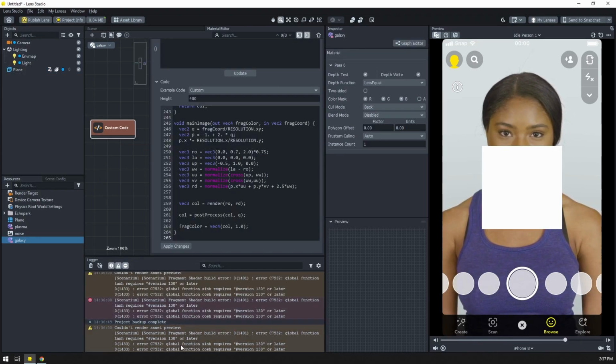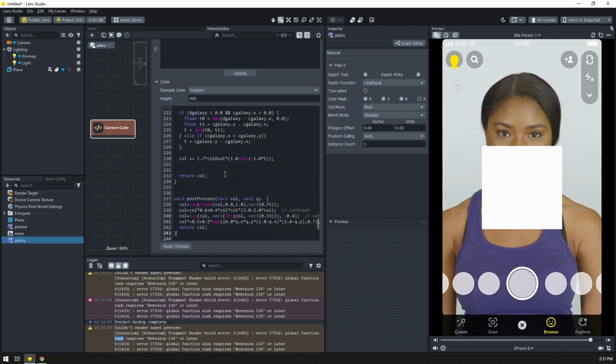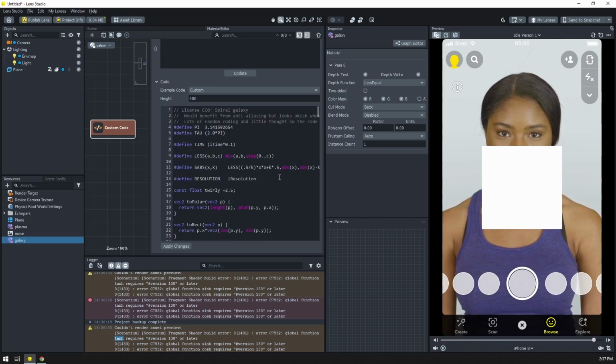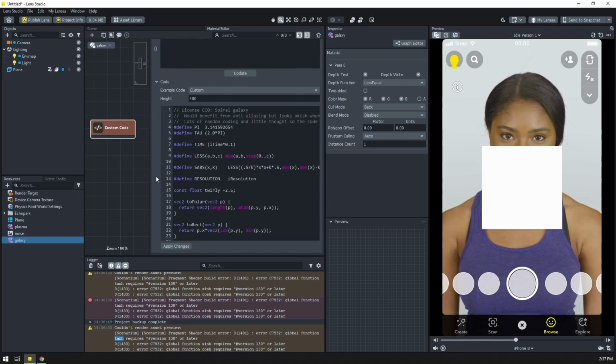Now you can see that we have some different errors. They have to do with the fact that the shader is using the hyperbolic tangent, and whichever version of the shading language Lens Studio is using does not have that function. So tangent is just the sine over cosine. So this is a pretty easy function for us to write ourselves.